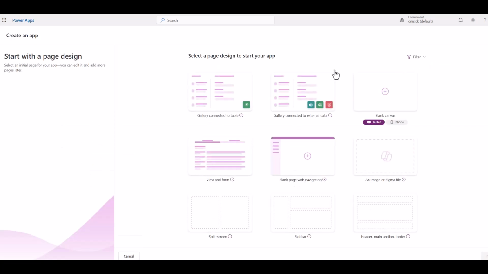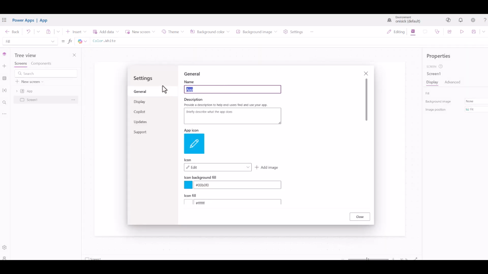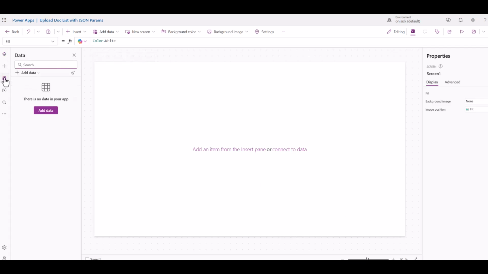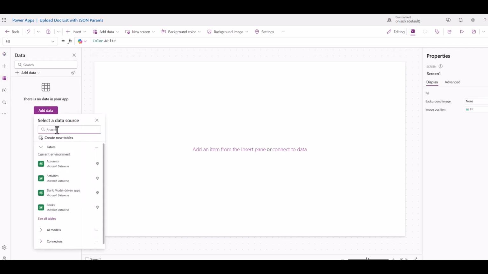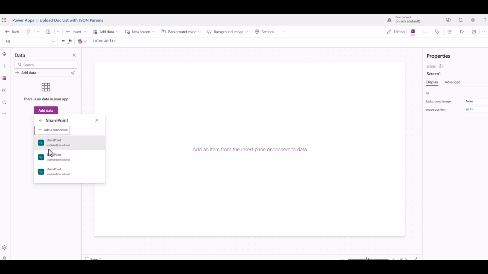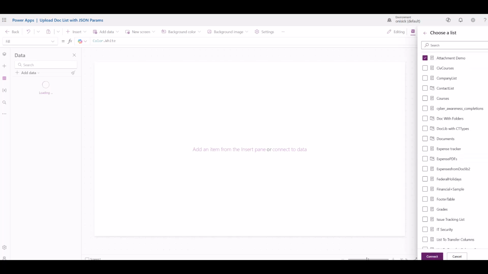Let's start with the page design of a blank canvas. Once that loads, we're going to adjust some settings. Okay, we're going to go into the settings, change the name, and also we want the modern themes and controls. So I close there. Next thing we're going to do is connect to the SharePoint list for the attachment demo. It's in the IT site, and it's called Attachment Demo. Okay, we're going to connect there.